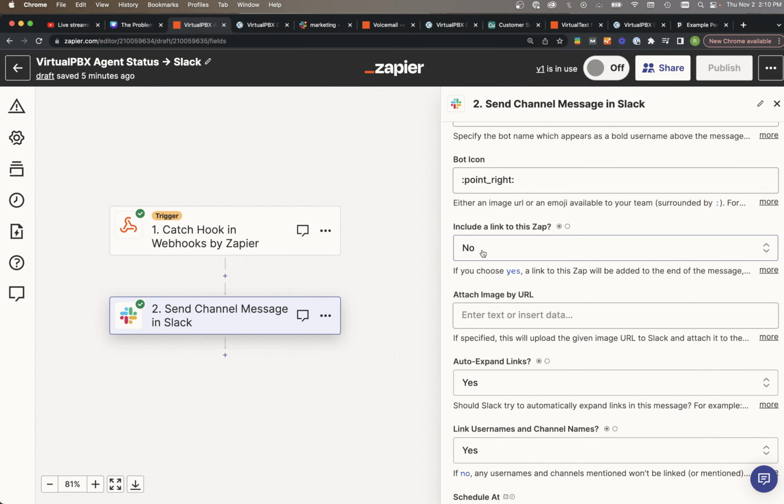If you choose yes, at the end of your message, you'll see a link directly to this automation that we've created. That can be helpful if everyone in your audience has access to that, if you need it for troubleshooting, but generally I recommend not to include it. Whoever is building your automations will know how to get to that and check out the history if needed.